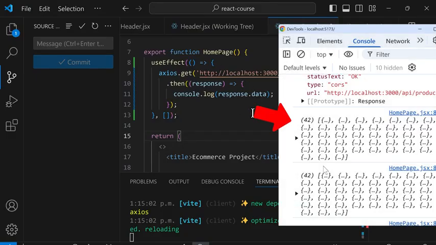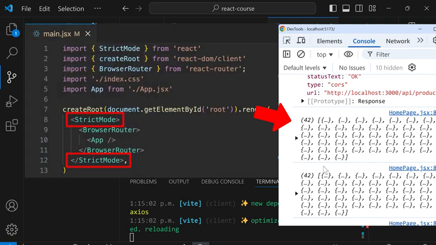By the way, you might notice in the console that useEffect runs twice instead of once. This is totally normal, and it's caused by using strict mode in our app. Strict mode runs useEffect twice to help us catch bugs, and it only does this during development.